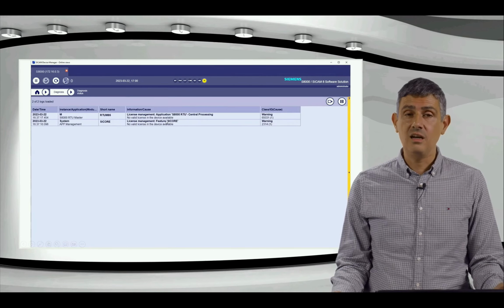First, what are the requirements? To perform this configuration, you need to have a Sicam device manager license. It could be the basic or the standard license. And you will also need an add-on, the Sicam device manager HMI configuration license, which will enable you to configure the Sicam HMI and the event list.